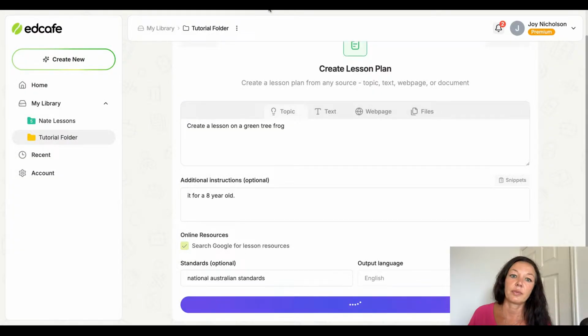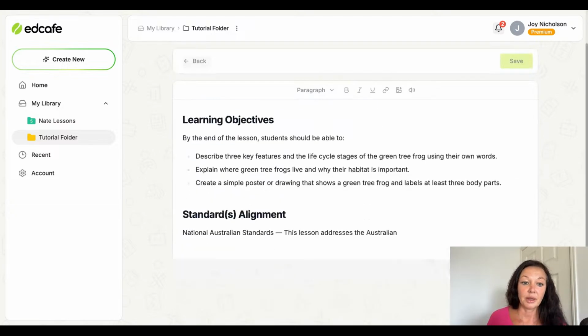So I'm just going to say National Australian Standards because I am in Australia. And then English is obviously the language. And then you can choose here if you want text, web page, files, etc. So let's do topic, create lesson. And it takes a few minutes to think about this. And then it gives you the learning objectives.